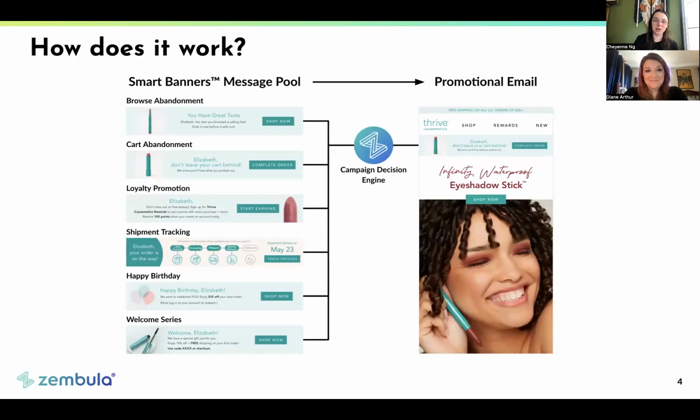And I know everyone's probably thinking that sounds great. And I know you really want to tell us how exactly they can also accomplish this. So why don't you go ahead and tell us how Zembula helps brands do exactly just that?